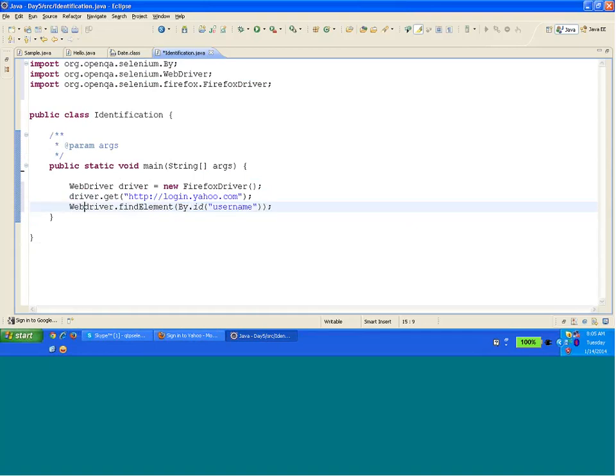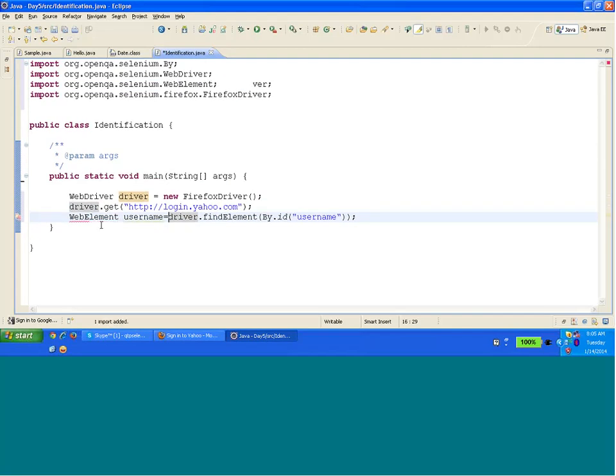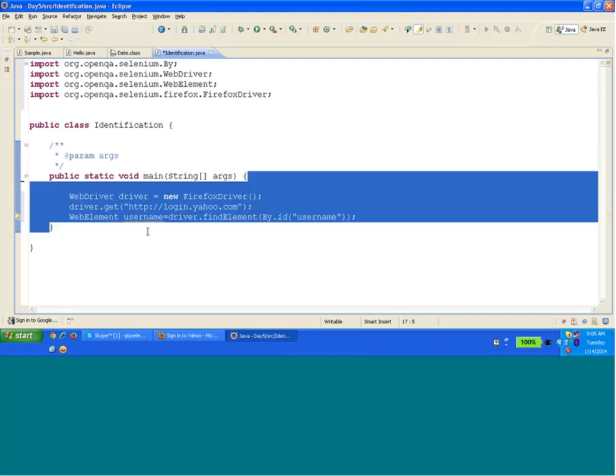web element username equals to this. What is web element? Web element is a generic interface which represents every element on a page. A button is a web element. Everything is a web element.